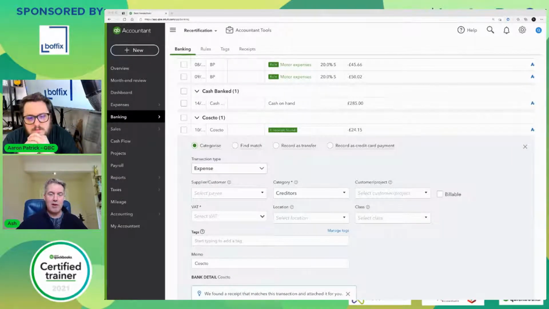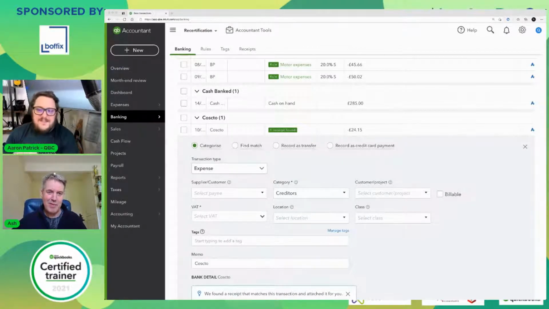But it could then save a whole lot of pain for everyone concerned. The accountant trying to chase the client digging around the back of the van for all the receipts that they can't find. Yeah, exactly right.